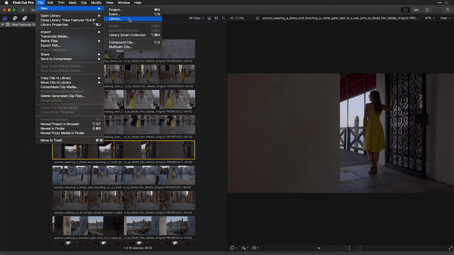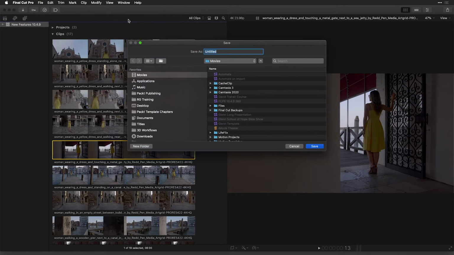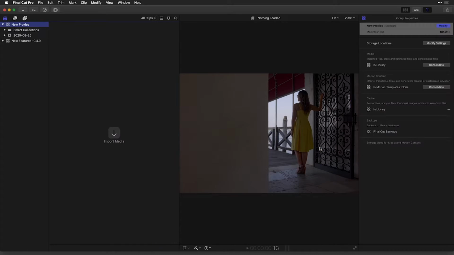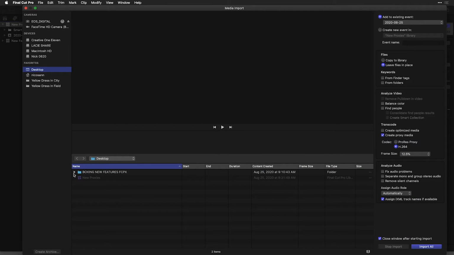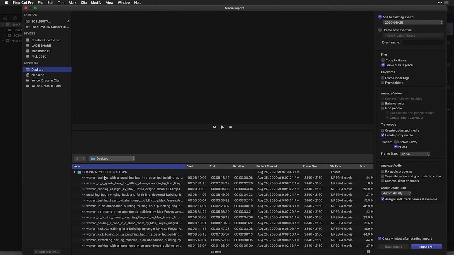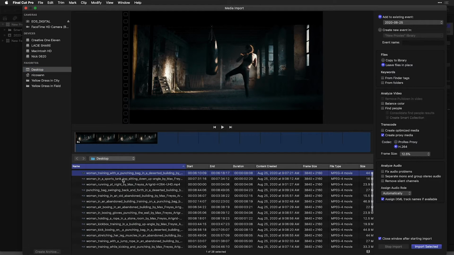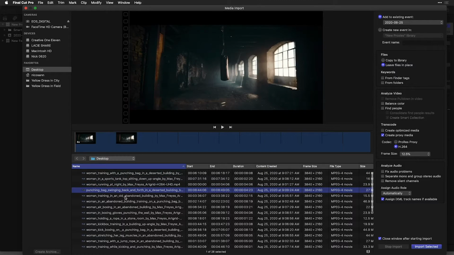I'm here in the File menu, and I'm going to create a new library. I'll call it New Proxies. And let's save it to the desktop for safekeeping. Once inside the library, I'm going to choose Import Media, and I already have a folder ready to go. All of this material is Ultra HD in format.